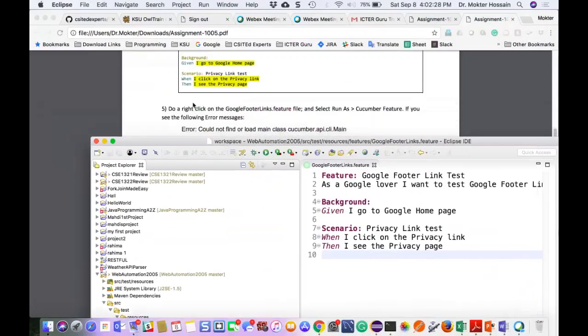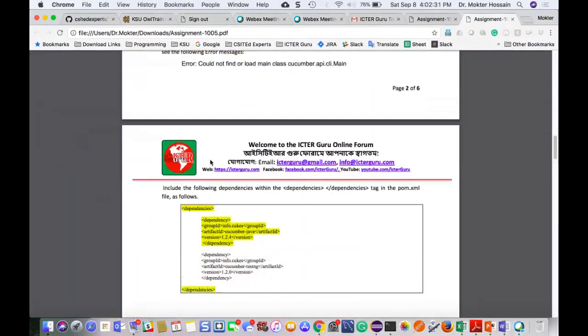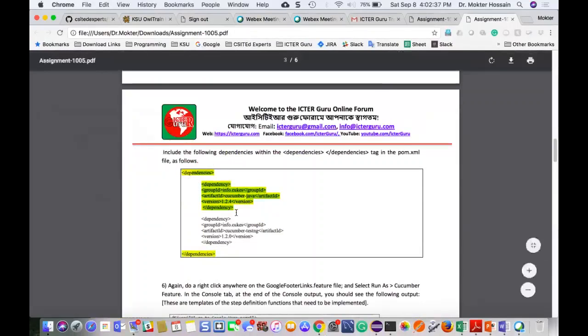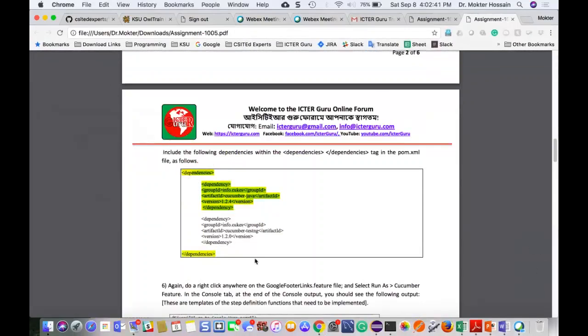We need to plug in cucumber. Yeah, we need this cucumber plugin. This one. We need this one. Okay. Oh, maybe I did not add. I don't have the cucumber plugin on this computer.